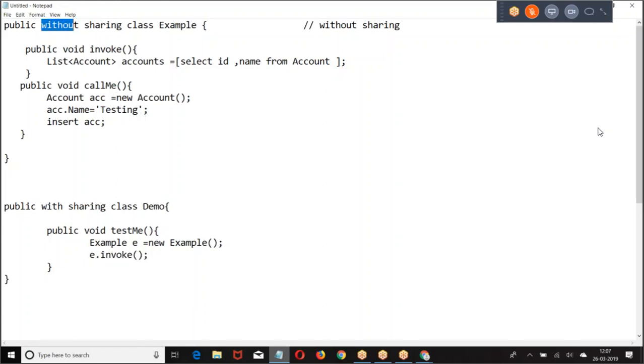Now, if I don't define with or without, wherever we are calling, that class property will be applied. Now, this is going to run as what? With sharing. This is going to run as with sharing. I hope you are good. Am I clear? Next point. I hope you are good. Concept is clear for everyone.